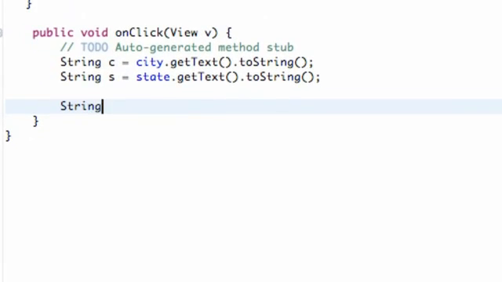So we're just going to say StringBuilder, and we're going to call this url. We're going to set this equal to a new StringBuilder. And we have to give it the initial string that we want to add to, so we're going to give it that string we just set up, which was called baseURL.